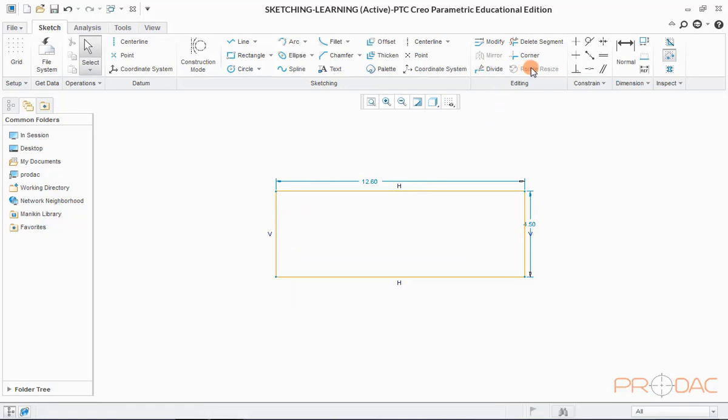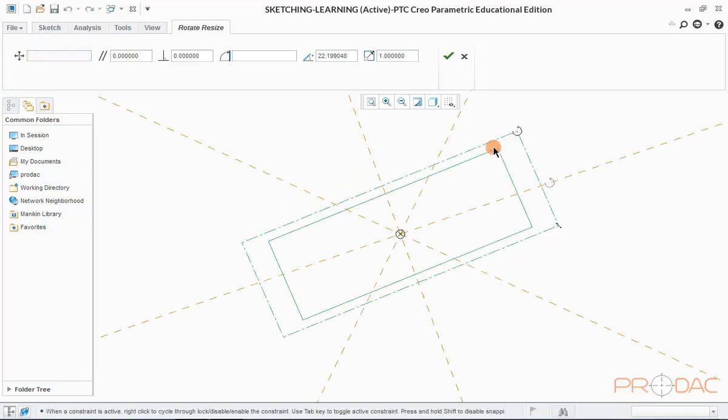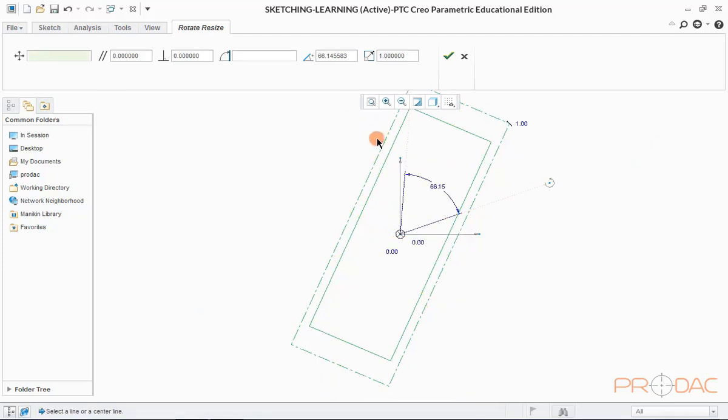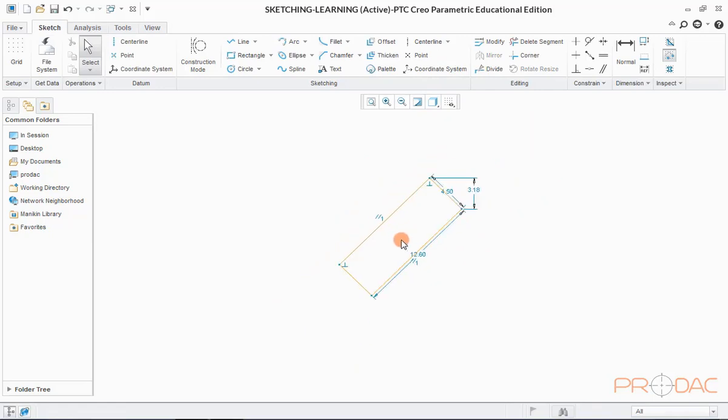If we need to rotate any sketch, we have to select it first and then click on the Rotate button in the top menu bar. Now by holding this point, we can rotate the sketch. Or alternatively, we can input the rotation angle value here in this field. And this is the scale factor to increase or decrease the size of the sketch.